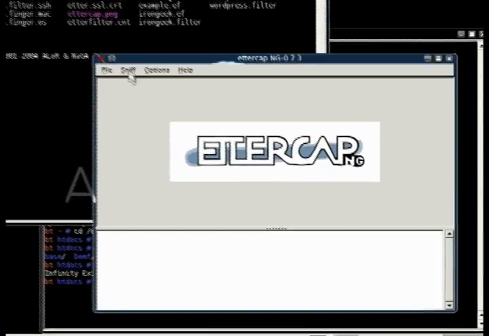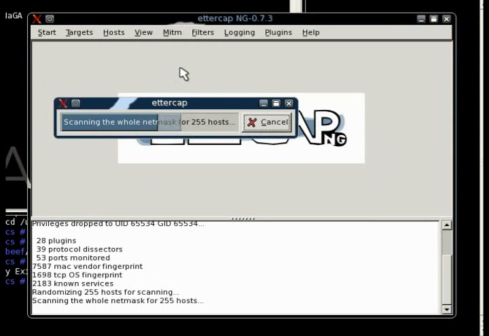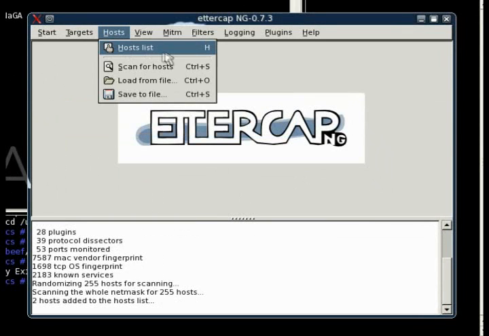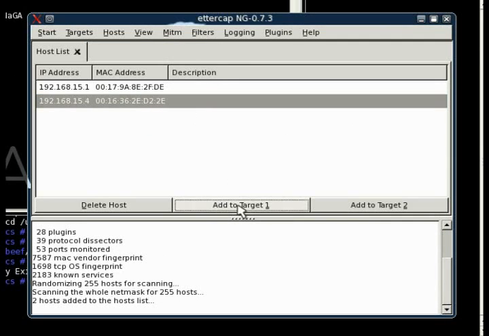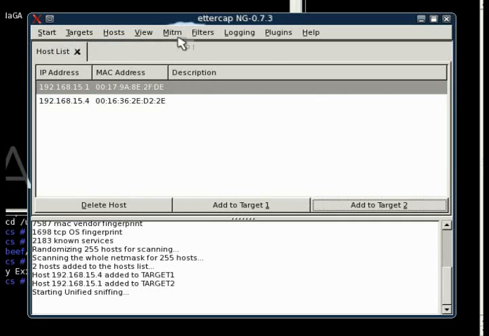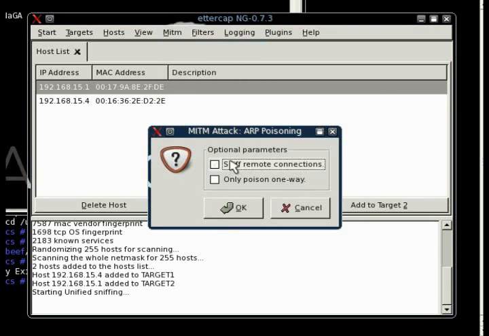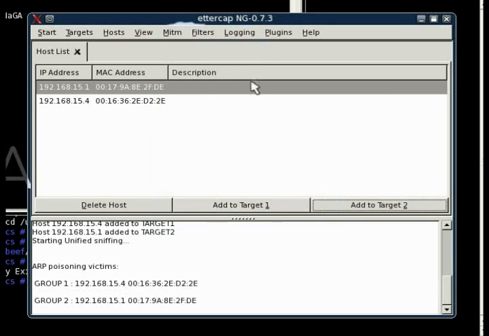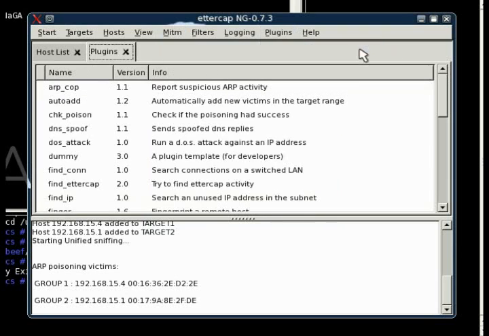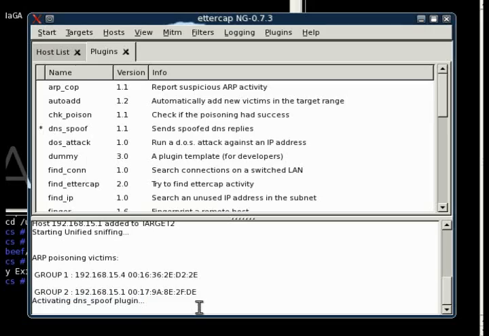We are going to do a basic man-in-the-middle attack. You could do any one of the three that we showed you. They would all work. We're just going to do ARP poisoning once again, just because it's the simplest one and it's used the most often. We're going to start sniffing, and we're going to enable the DNS spoofing plugin. As you can see here, it was activated, and you can tell that it's activated in the plugin menu by an asterisk.